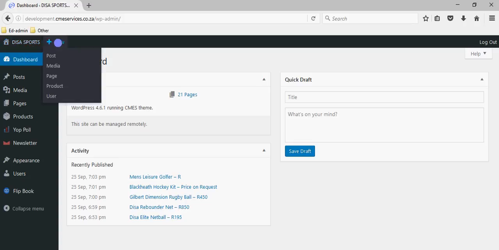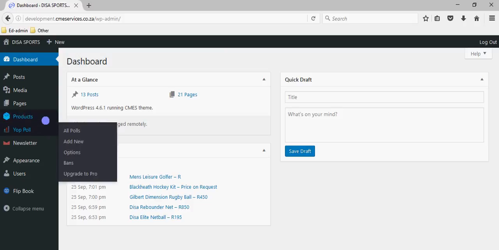You also have this new section over here where you can create a new post. You can add new media like images or videos. You can add pages, you can create products, and you can add users. So those are the options over here. Alright, I think the first thing to look at is these products, because that's probably where you want to work to start off with.